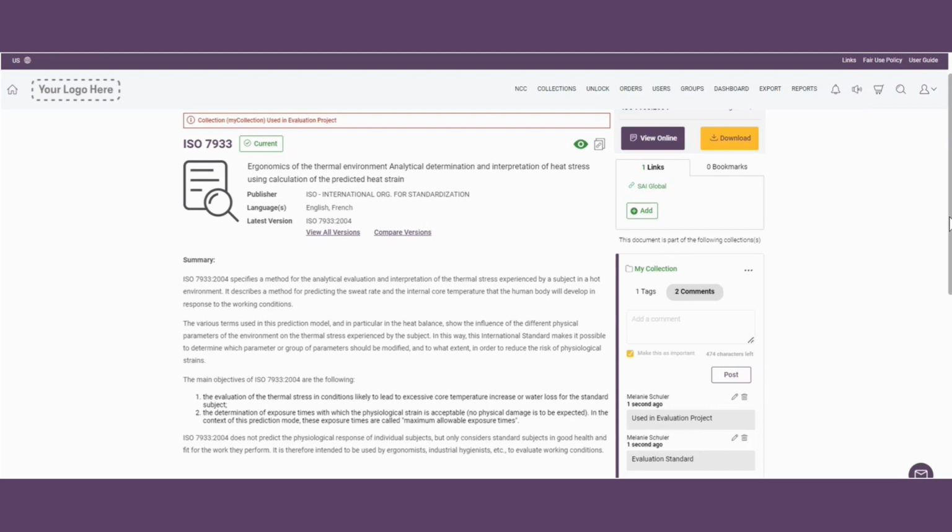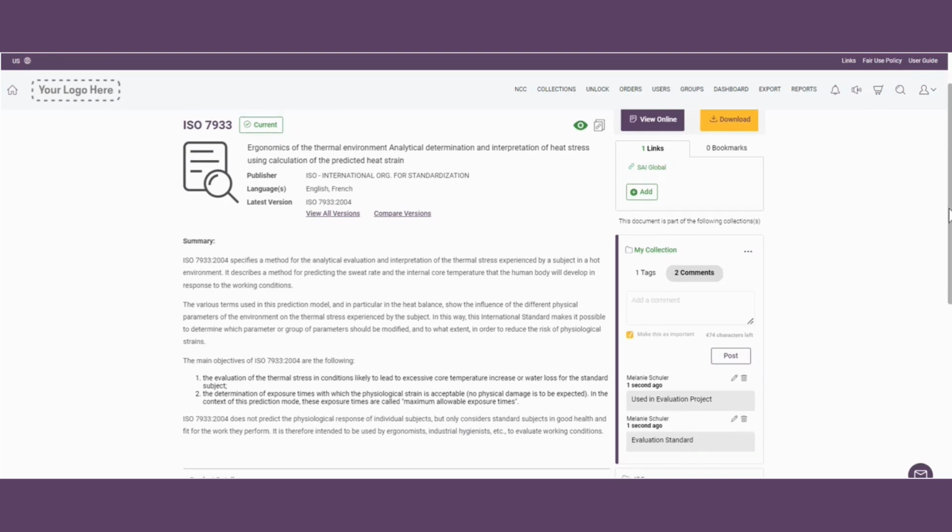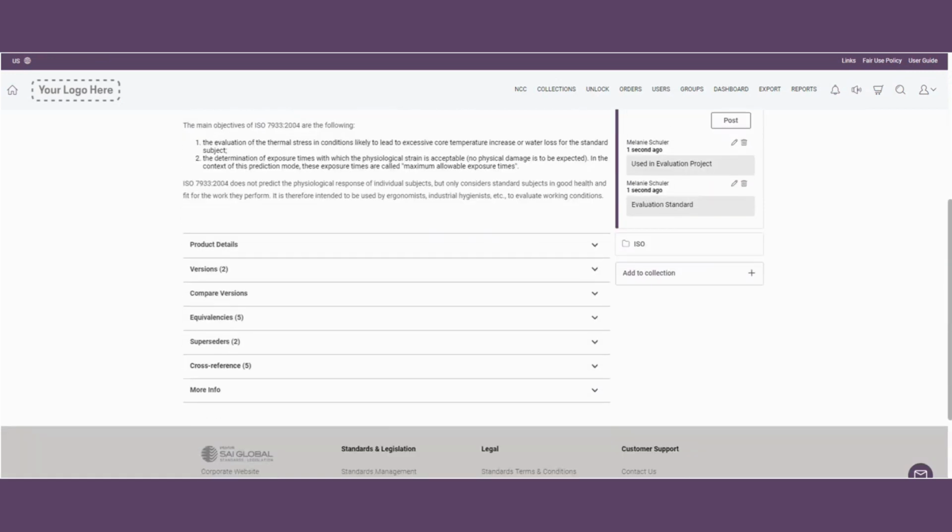The i icon also denotes whether the document is being watched for alerts of changes, with a grey eye showing that the standard is watched and the green eye indicating that it is not currently being watched. More information can be found by expanding each of the accordion sections.